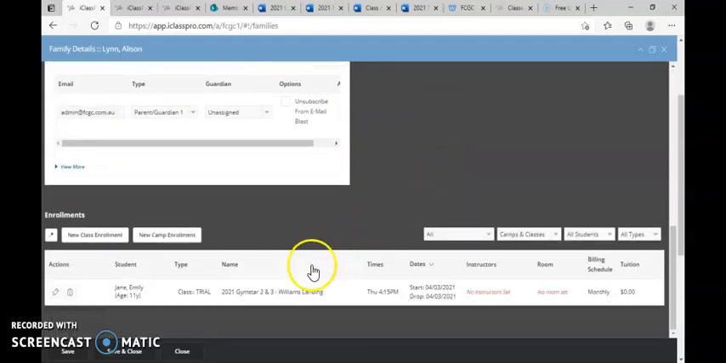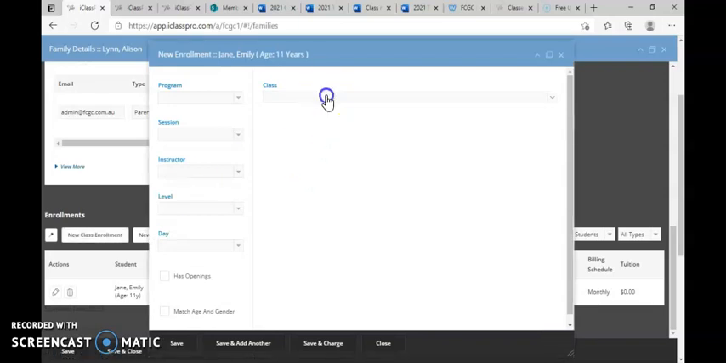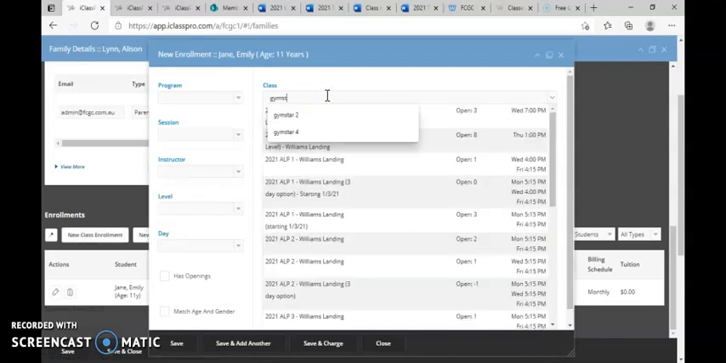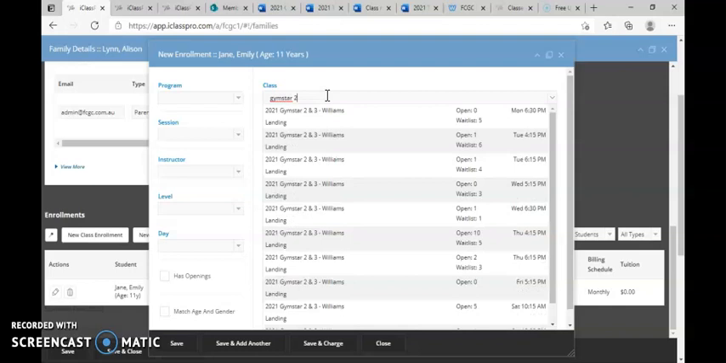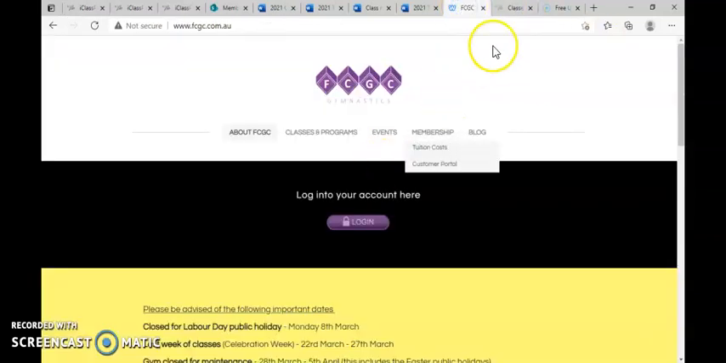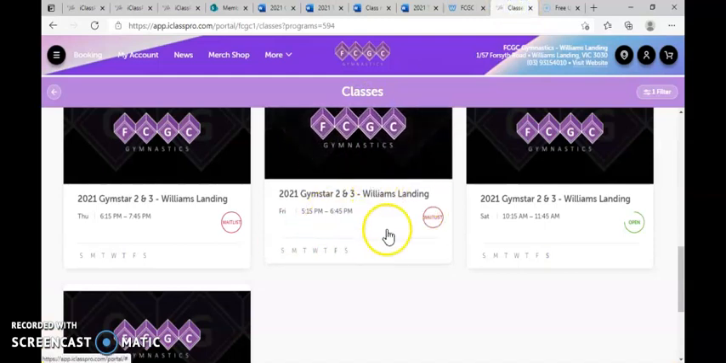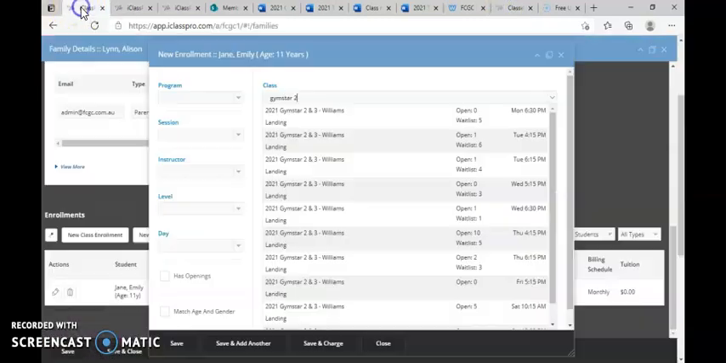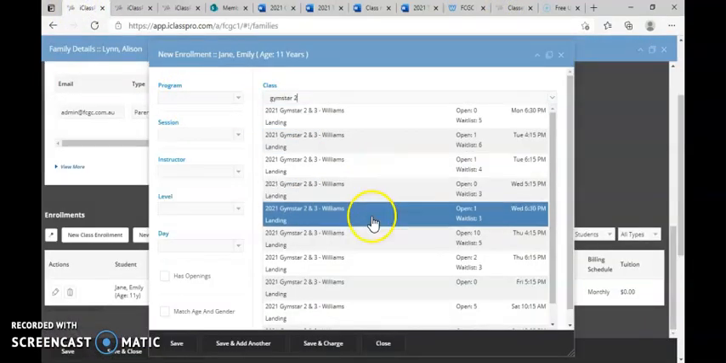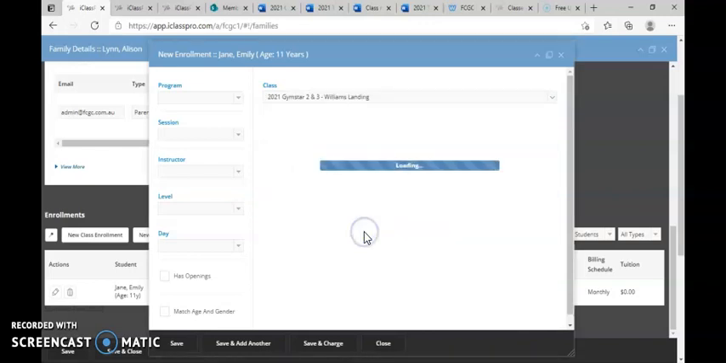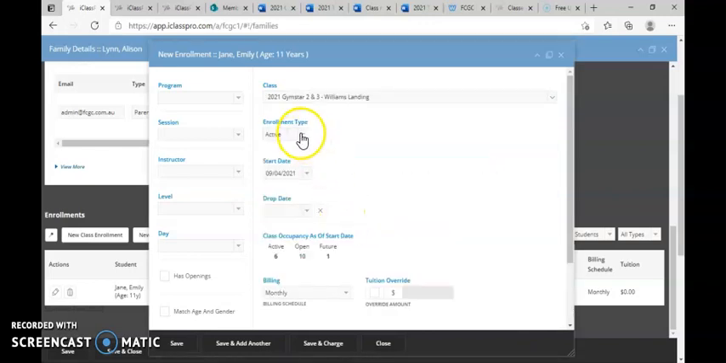So we can see that she's recently trialled in the Gymstar 2-3 class. They're happy with that class and they want to go ahead with it. So we'll go to new class enrolment. We'll select that class. If they wanted a different day and time, we could have a look at our website portal to see what is available, and we could help them to find a different day and time. But for this one, we'll say it's that class there.